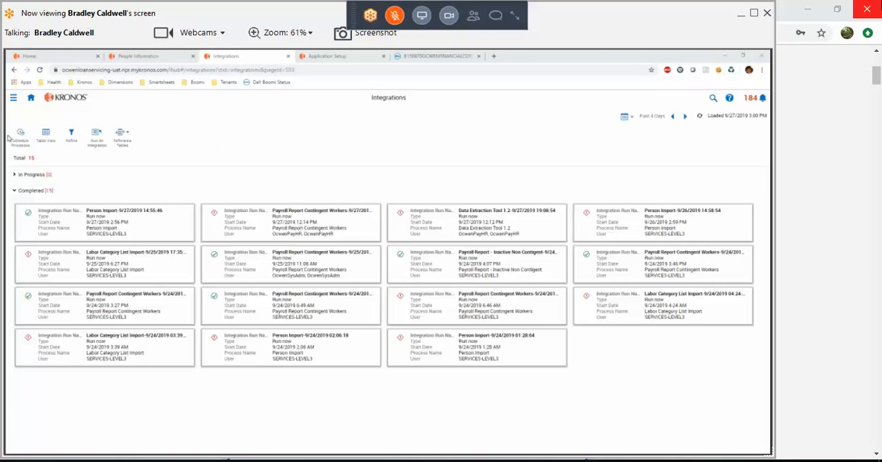From the integration menu, you can come in here and go to reference tables to either upload or download a CRT. So the process is to first come in here and download the CRT. You can open it in Excel, you can open it in Notepad, whatever editing software you want to use.